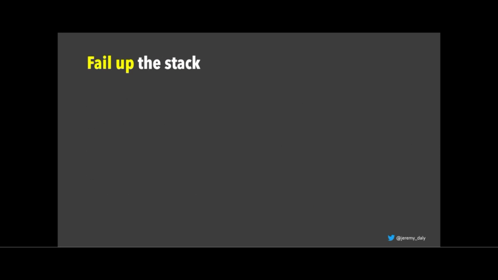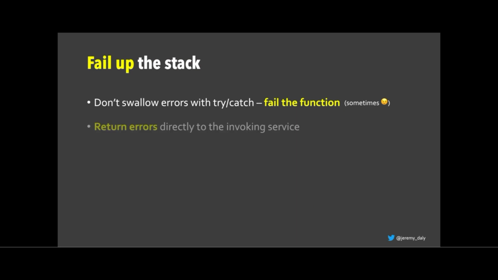And you can do this by what I call failing up the stack. Essentially, what we don't want to do is swallow errors with try catch statements. Instead, we actually want to fail the function. There's a caveat to this. Sometimes we don't want to do this, but for the vast majority of things, we do.